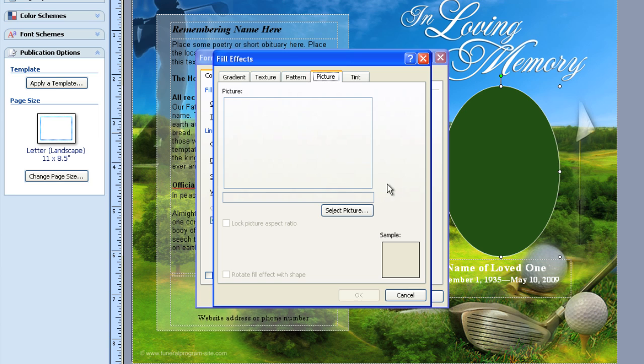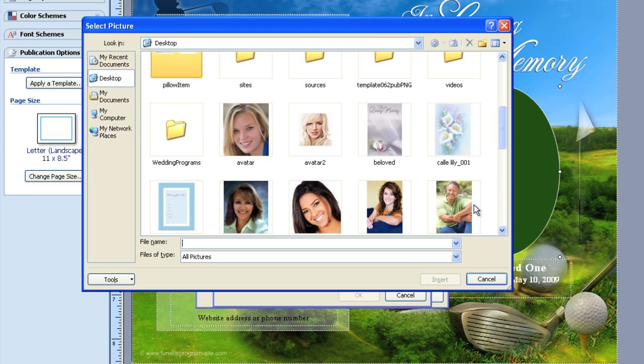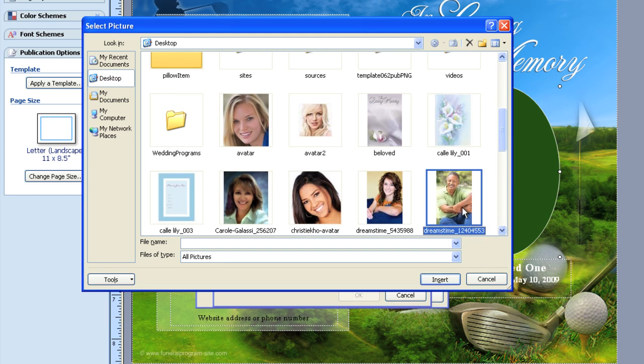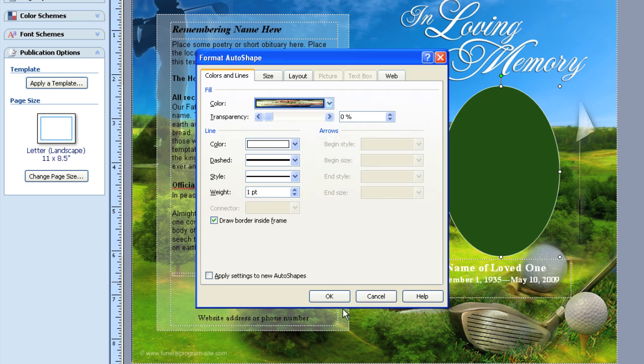From the Picture tab, you're going to select your picture and locate it within your computer system. And I'm going to use this one. Once you've selected it once, click on it and hit Insert. Once you hit Insert, your photo will be displayed inside the picture window. Then you're going to hit OK and hit OK again, all the way out of the pop-up menus.